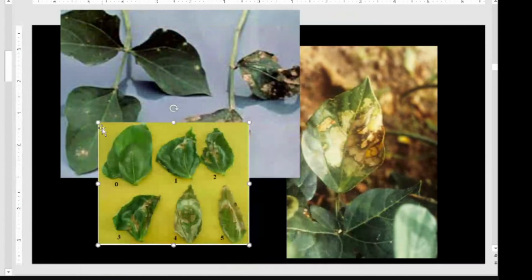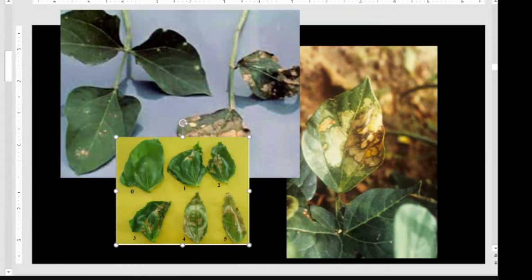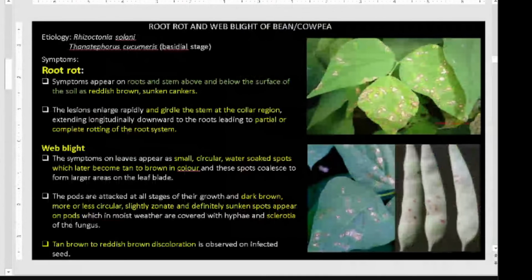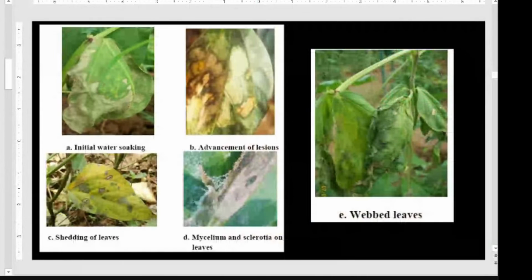These are some symptoms on the leaf. These are some good photographs. Initial water soaking areas are irregular, light brown to gray.